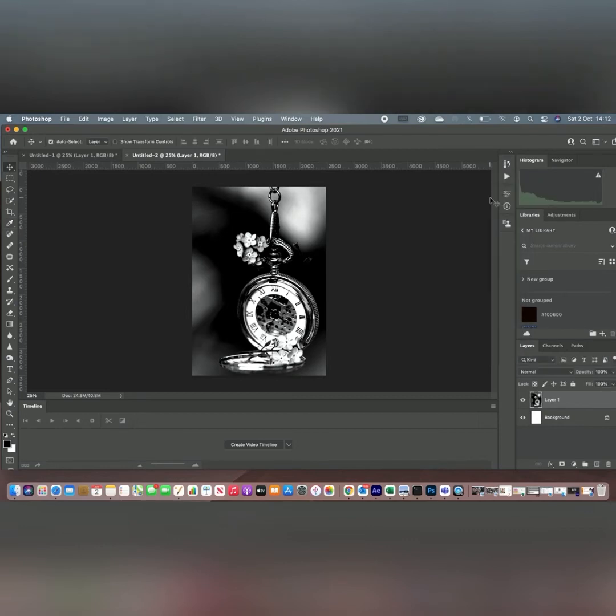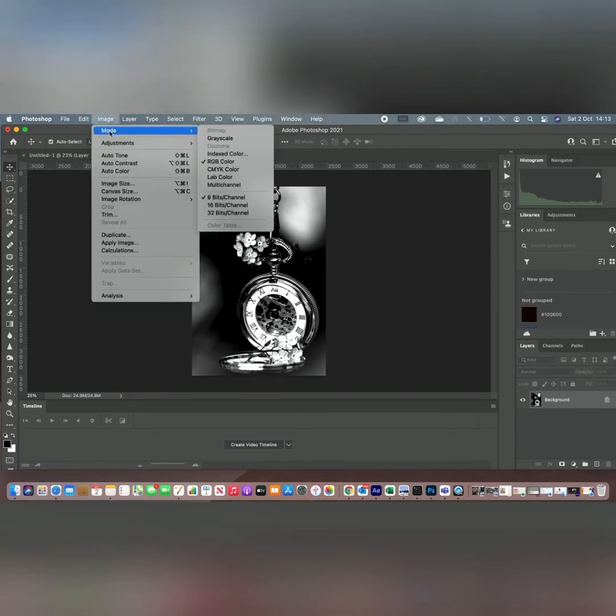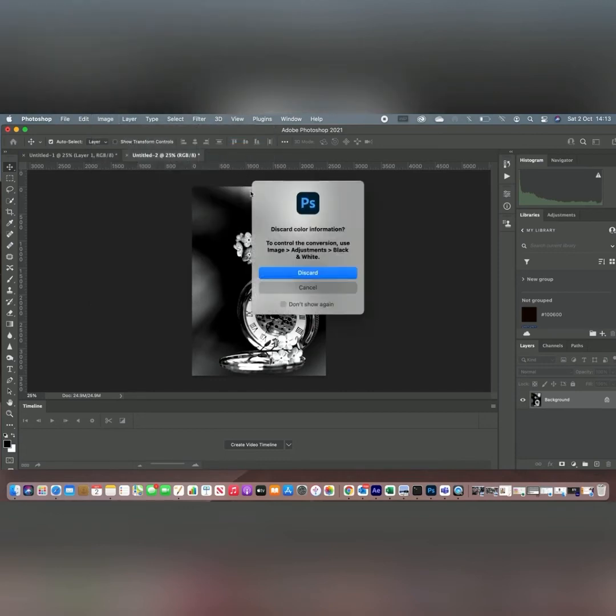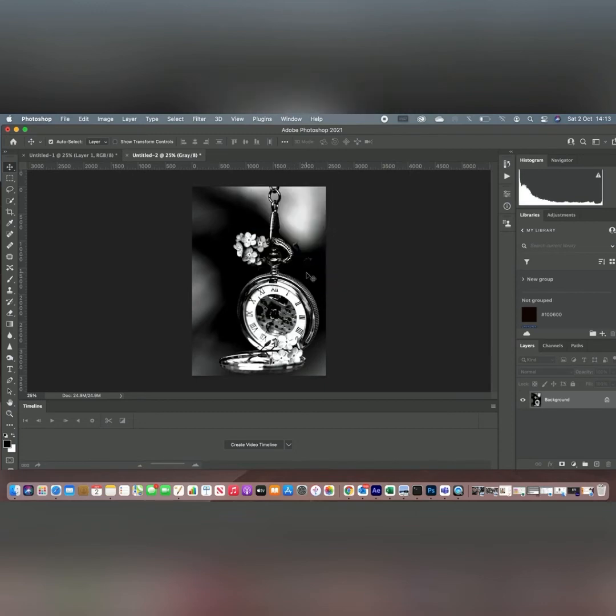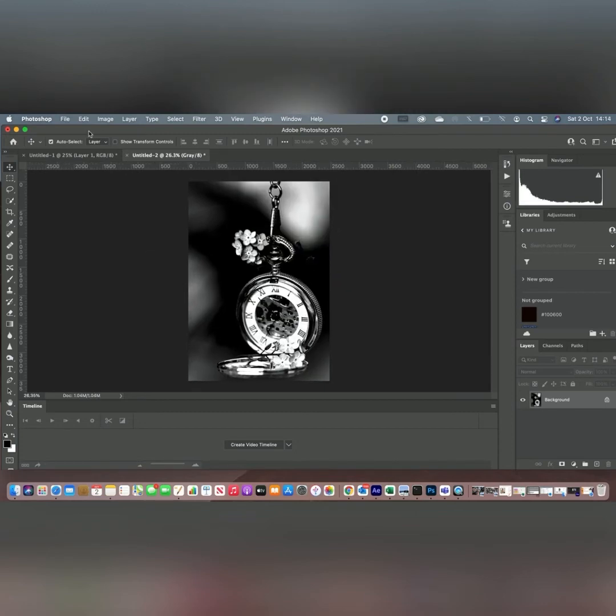Again, once we're happy with that, we just hit OK. But at this point, it becomes just a little bit more involved. We need to convert our image to grayscale. This is really important. Otherwise, we won't have access to the menus that we require. So we go up and convert to grayscale.